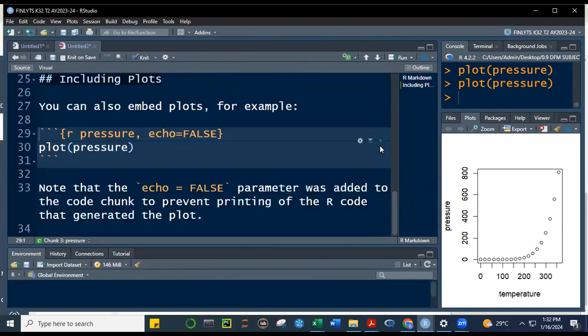Anyway, you notice here also, aside from the name of the code chunk, you have your pressure and then comma, then you have here another instruction, echo is equal to false. So what's the meaning of echo is equal to false? There's a note here. Note that echo is equal to false parameter was added to the code chunk to prevent printing of the R code that generated the plot. Let me make this echo is equal to true.